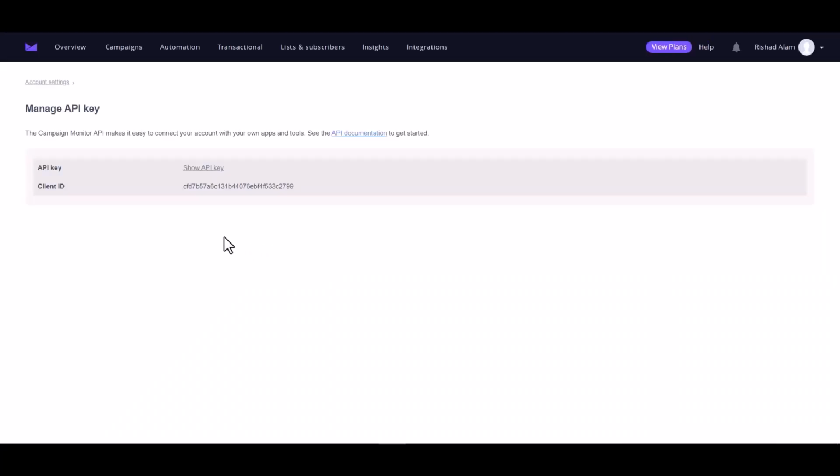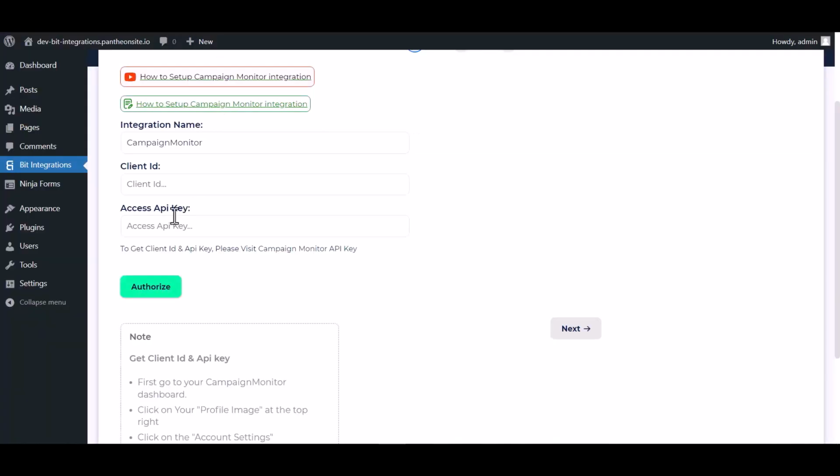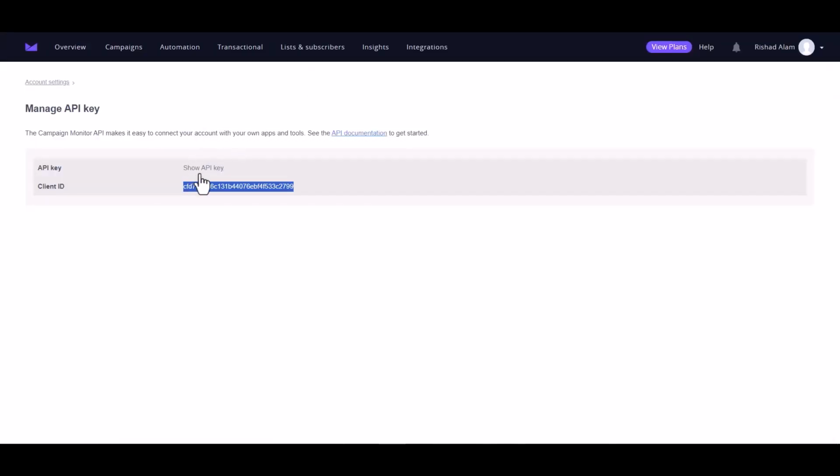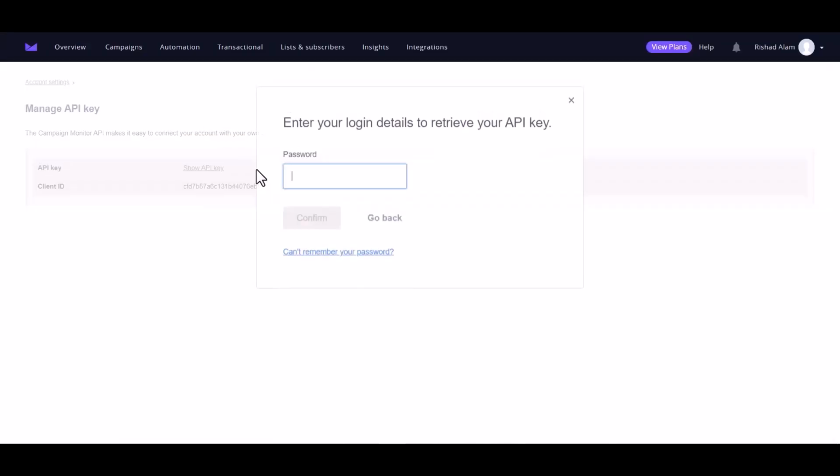So please visit the Campaign Monitor API key. Copy the client ID and paste it here. For the API key, click on Show API Key.